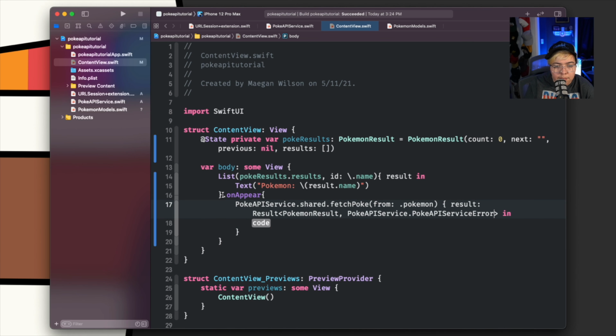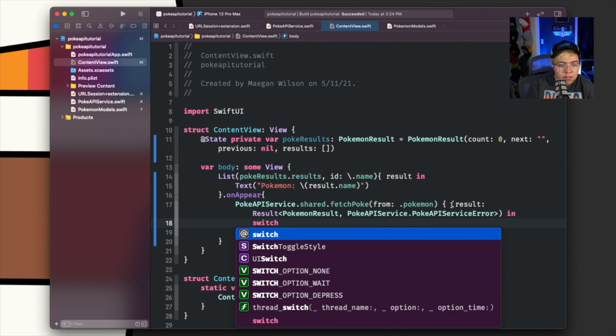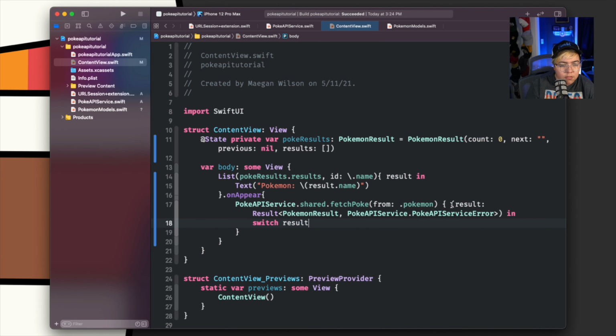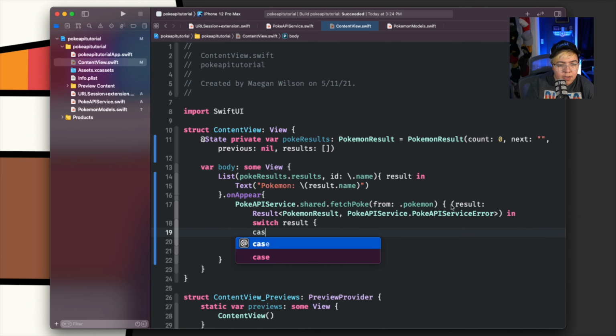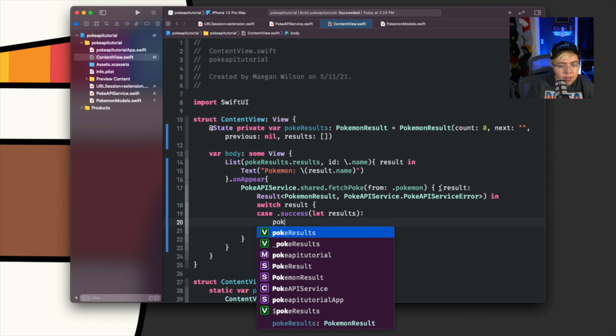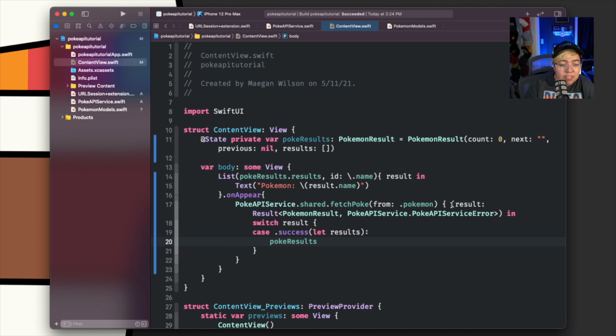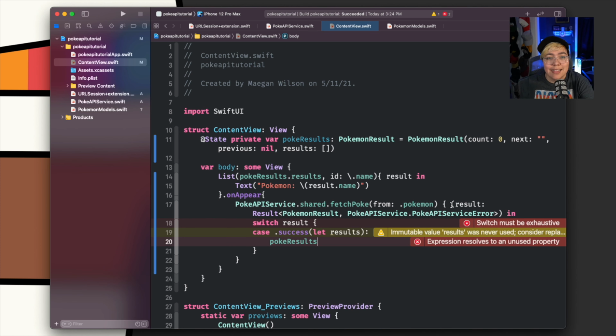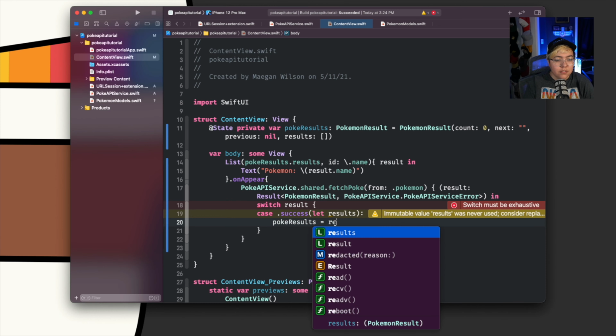Oops, service error. That's why it's upset, because it's only one value result. And now we can actually switch here. Switch on result. Case .success, let results. And this is where we get to actually say those results, which are going to be those values in the end, get added to that struct. So they're going to get added to the struct up here. So we just say Pokemon equals results.